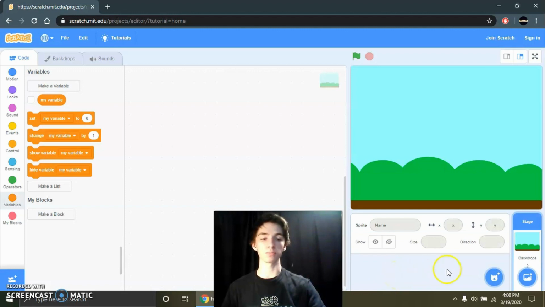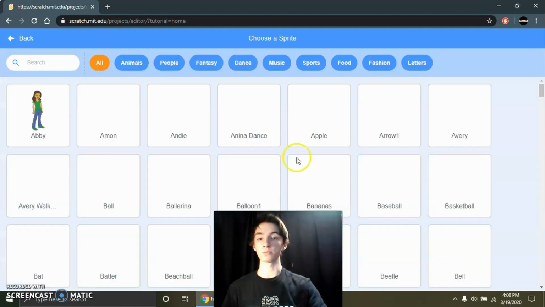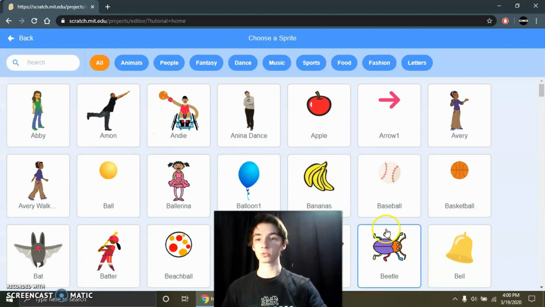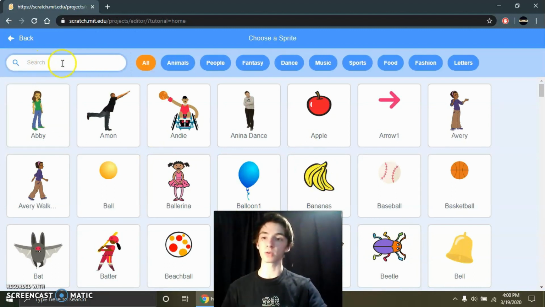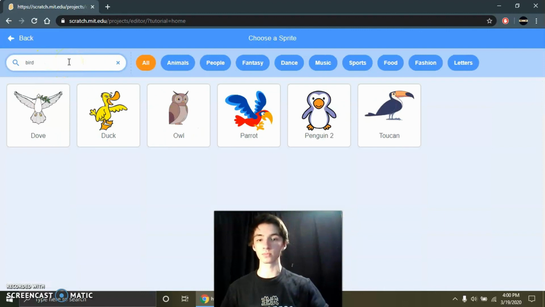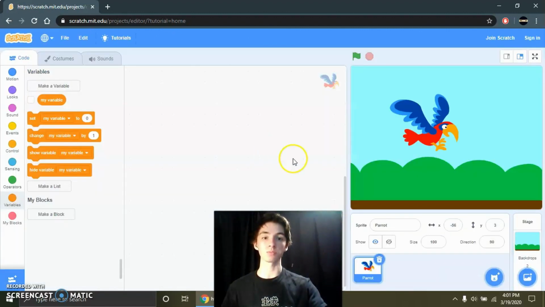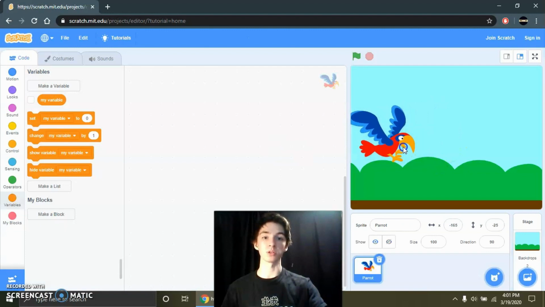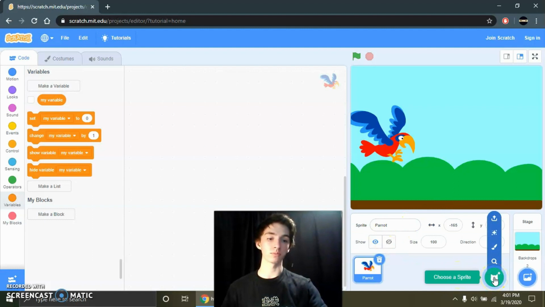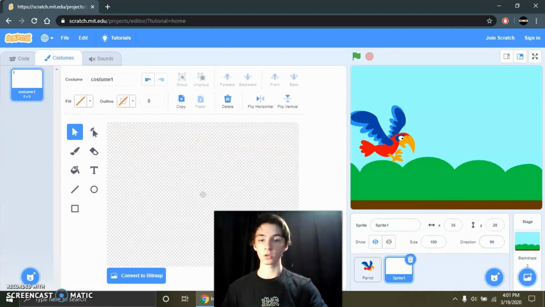Then I'm going to add a couple sprites into our game. We're going to click this button in the bottom right hand corner that looks like a cat, and that's going to open up the sprite library. Then I'm going to click this search bar in the top left corner and type bird. Then I'm going to select the parrot, and this is the sprite that we'll use for the player. Next, we're going to hover over the cat button in the bottom right hand corner and select the paintbrush. Next, we're going to draw the pipe that the bird will fly through.